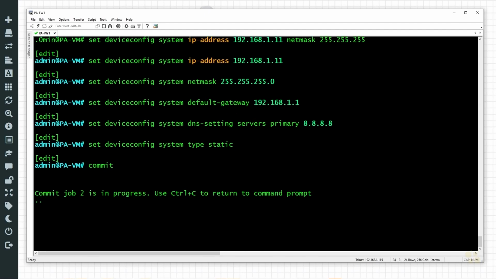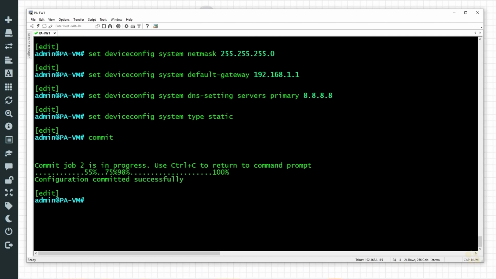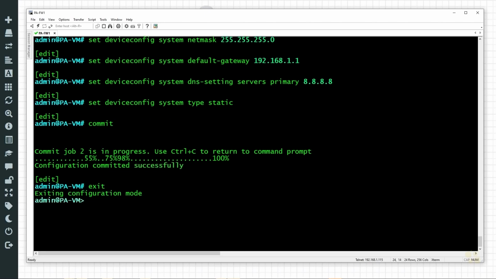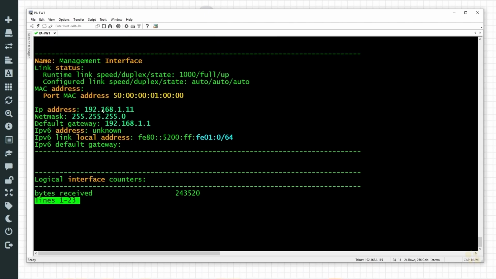That takes a moment or two to process that. All right, it looks like it is almost done. Fantastic. So we're still in configuration mode, so we'll type in exit to go back. And let's do a show interface management and just take a look. So there we have the IP address 192.168.1.11 with the default gateway.